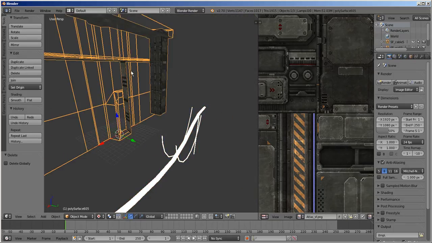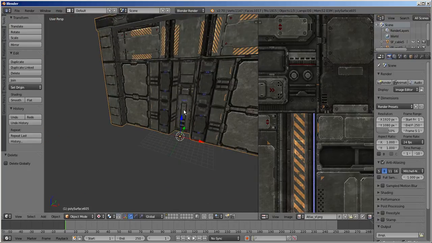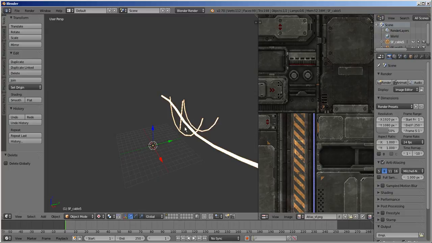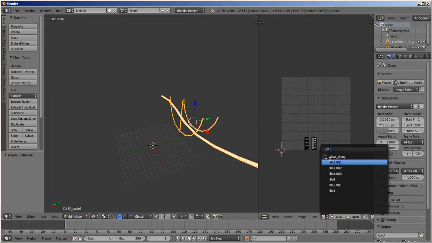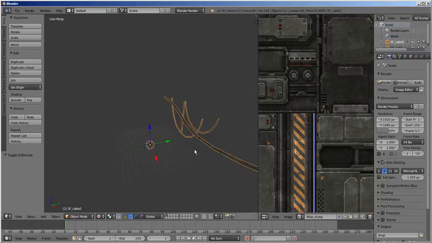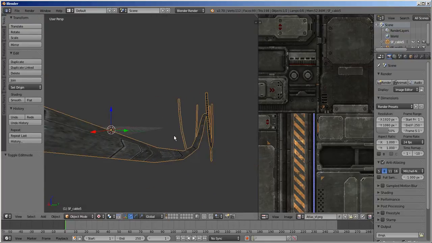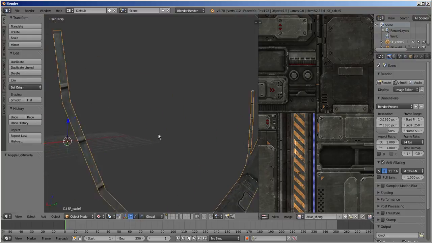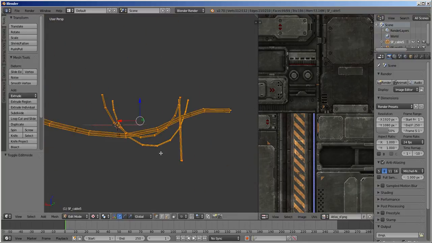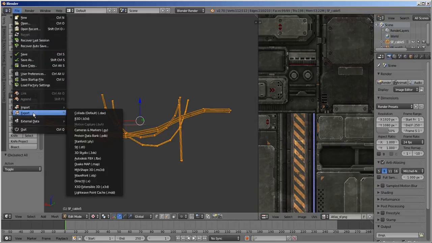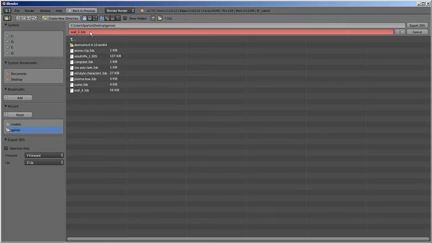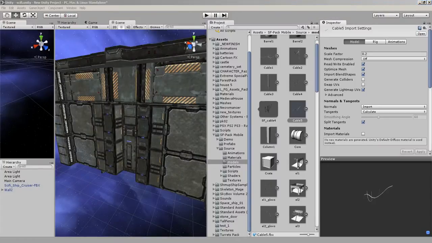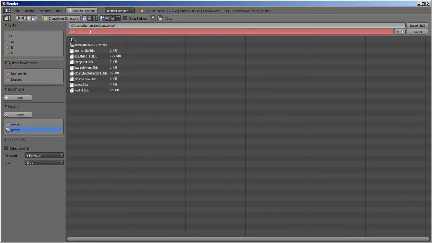There we go. I'm going to delete this piece because I already have it in the engine. We're going to right click on that, and there we go, textured it. As you can see, it's low poly and all that, but it's really nice. Now what I'm going to do is export it as a 3DS. I really like 3DS. I'm going to name it cables, and underscore 5, so I'm keeping the same name.